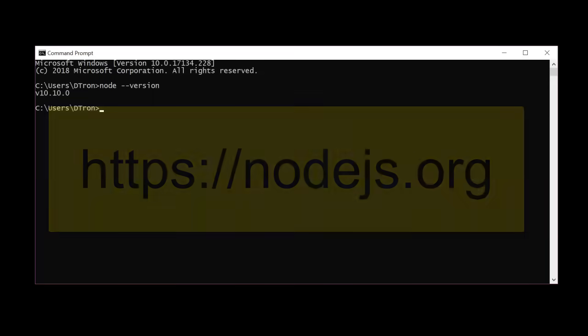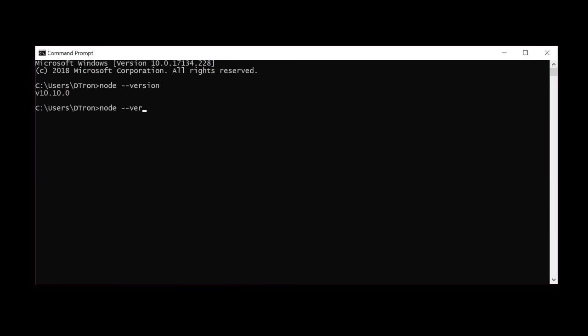After you have installed node.js, you should be able to run node --version in your terminal, and it should look something like this.